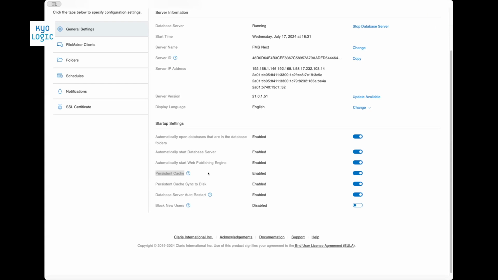When you have persistent cache enabled, you're going to have your cache saved in memory. So if your FileMaker Server service crashes, FileMaker Server, when it restarts, is going to be able to grab that cache from memory and rebuild your cache properly inside the system, put everything back into the data file, and then you'll have the system running properly. The other option on top of it is you can save or sync that cache to disk.